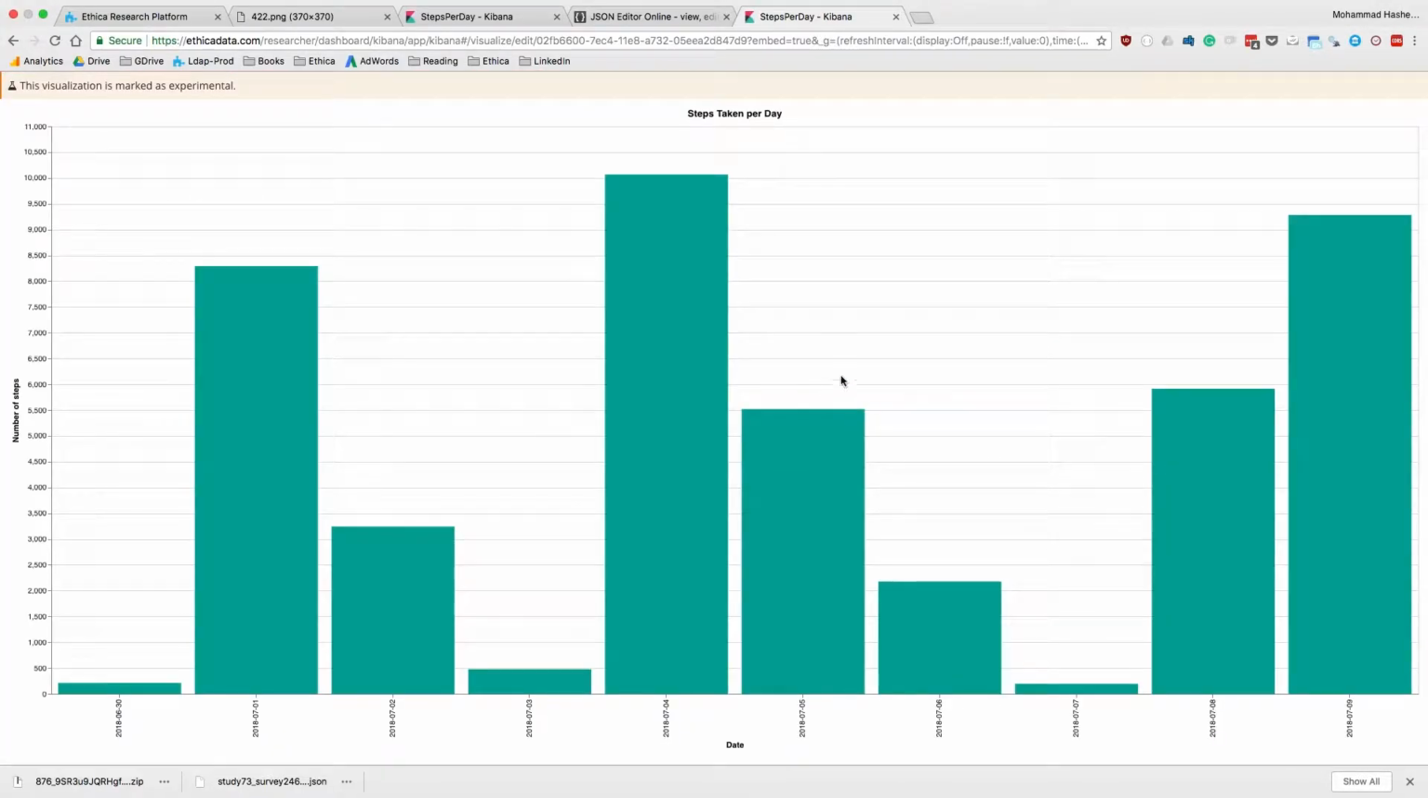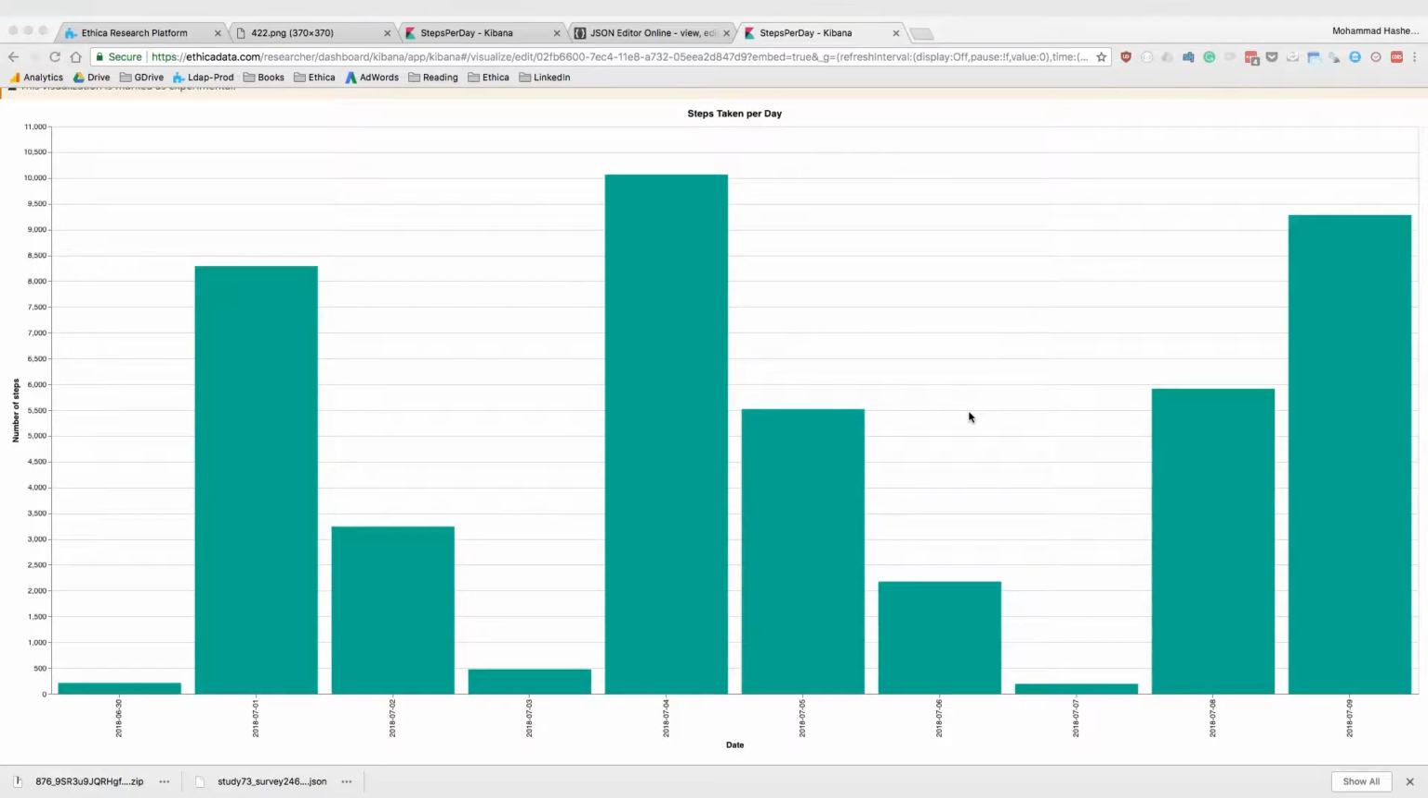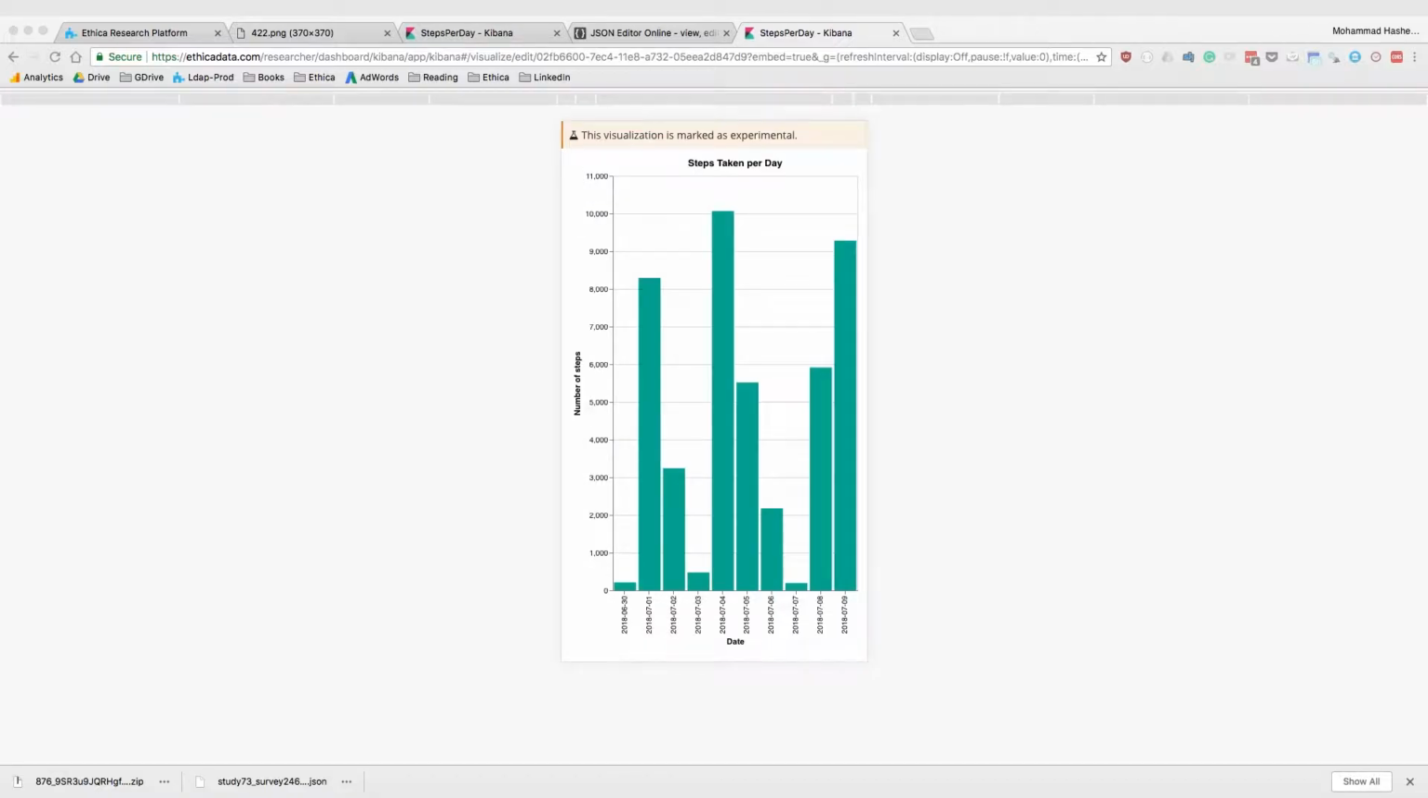So the participants will only see the visualization and none of the other stuff around it. And this is of course shown on a desktop. If I wanted to show it to you on a phone, that's how it would look on their phone. So you can tie this to one of the survey buttons.